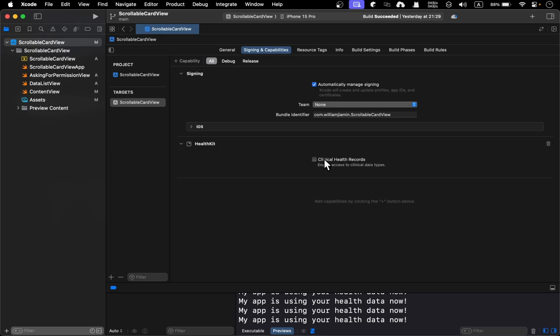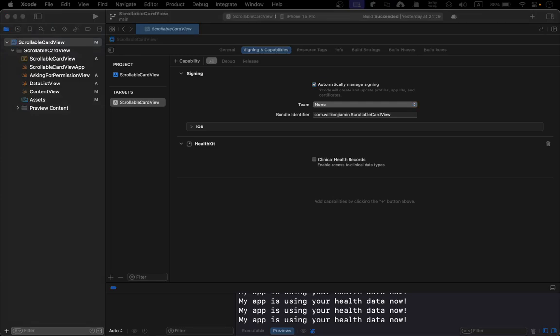You look here. You've got this Clinical Health Records, and enable access to clinical data type. I already said that if you don't want to do that, don't click it. It will just cause yourself more trouble. Okay, so once we've got that, we can continue.